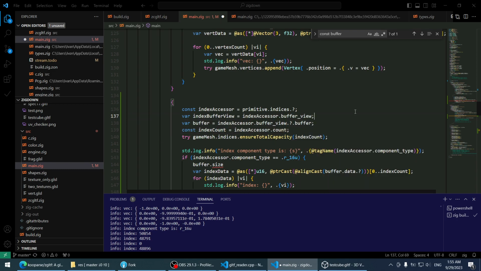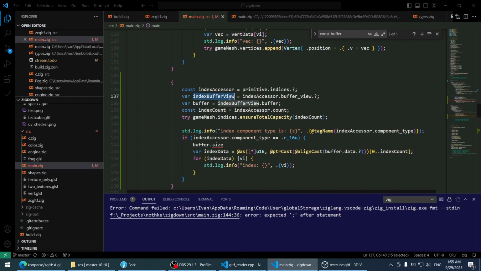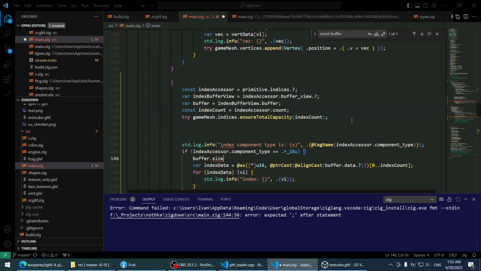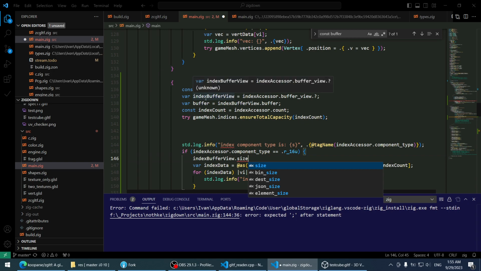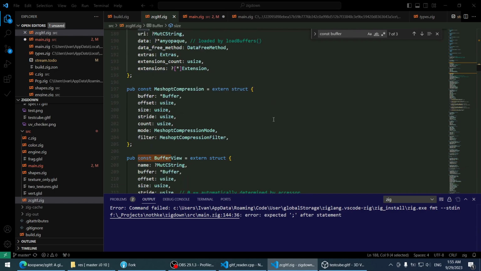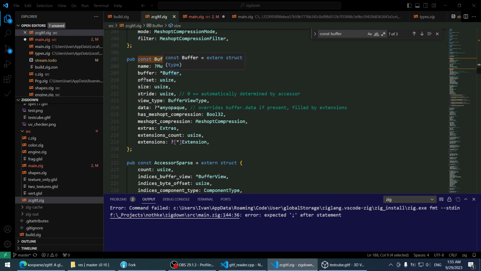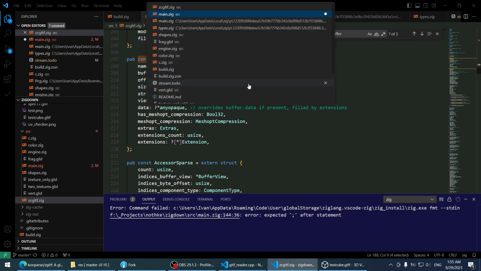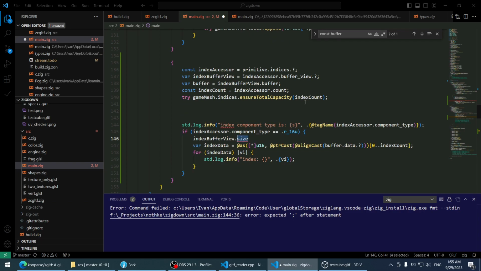Let's keep the buffer view here. And I'm gonna grab the buffer from the index buffer view. Okay, and the buffer view should have a size. There it is. Offset, size. Okay, let's log the offset.